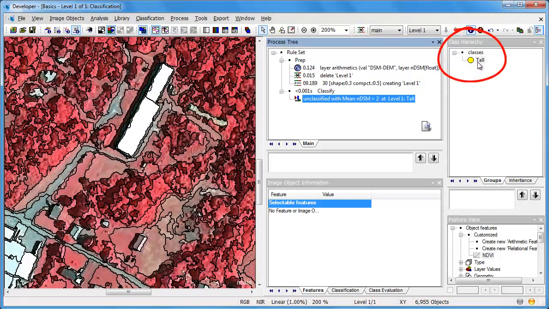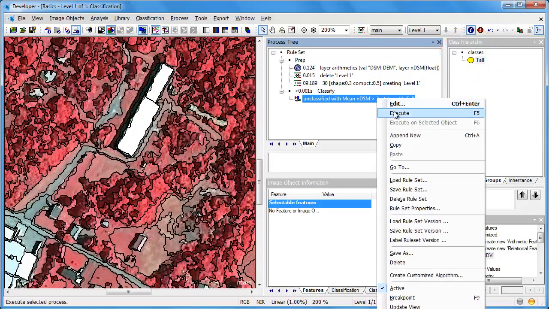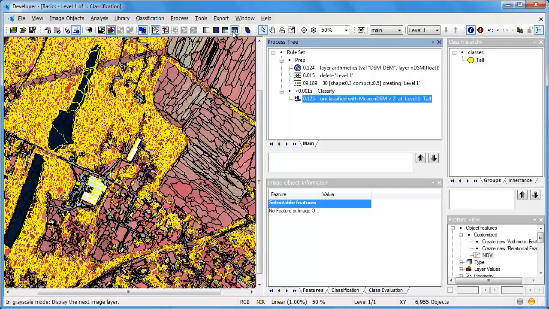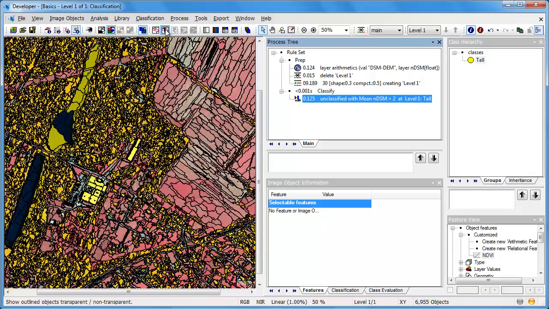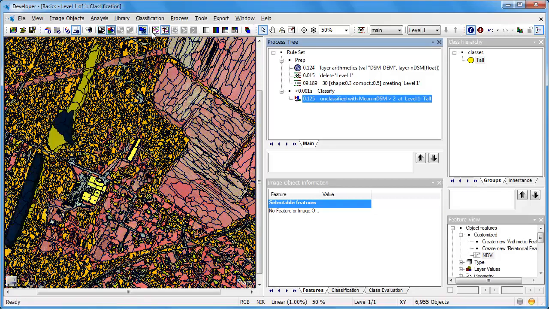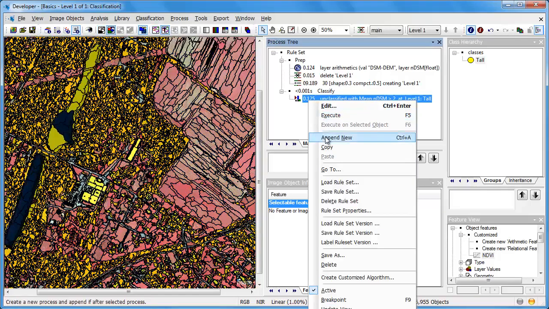Once we click OK, we see that tall now appears in our class hierarchy. And when we execute that rule, we see that all those image objects with a normalized digital surface model value of greater than 2, that is 2 meters or more above ground, are classified to the tall class. So here we've used LiDAR information.